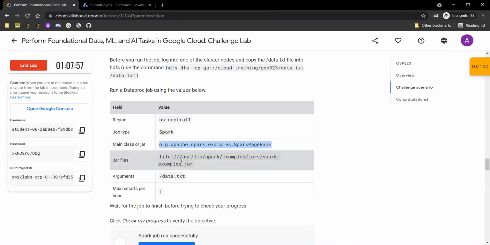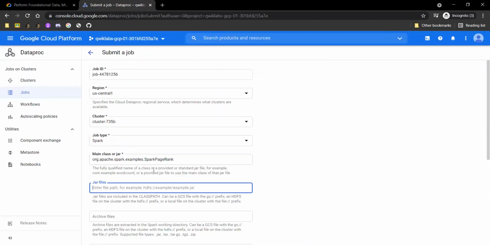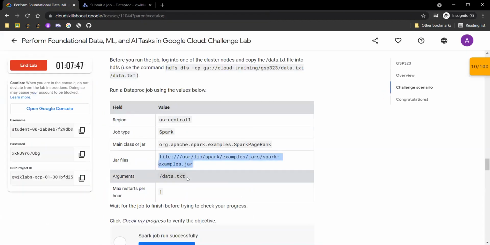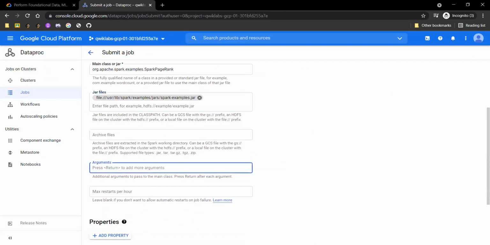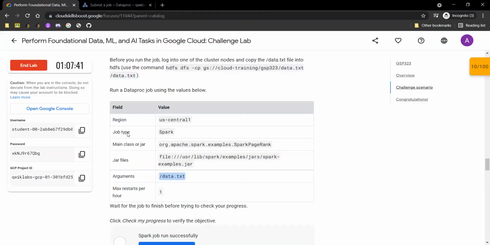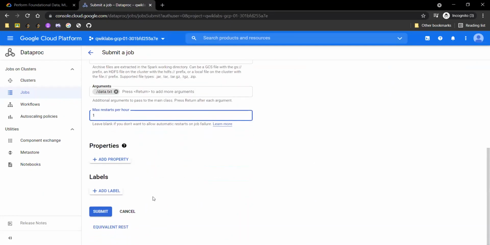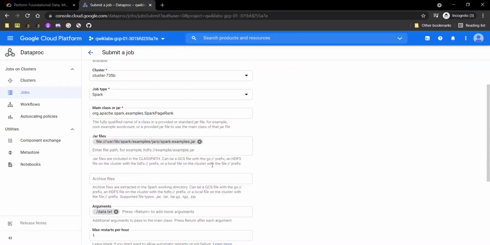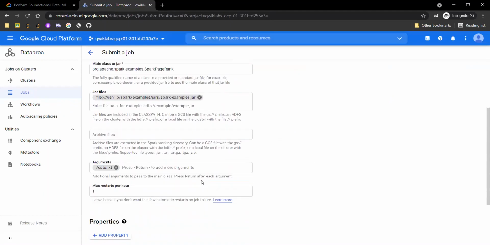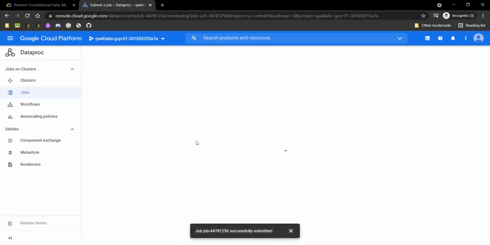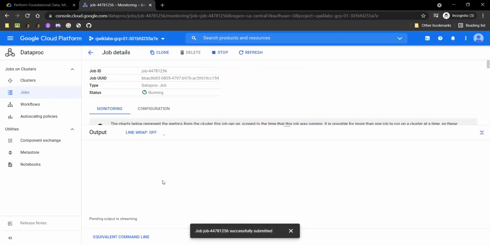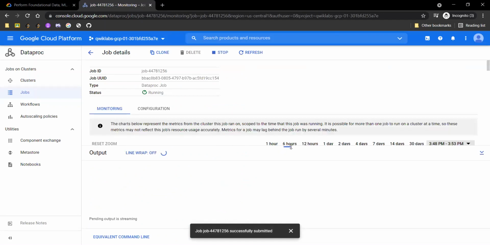Jar files are also given. Just copy this line and paste it here as well. Arguments are given. And max restarts per hour is given as 1. So now click on submit. So the Dataproc job is also successfully submitted. After some time it will show us.